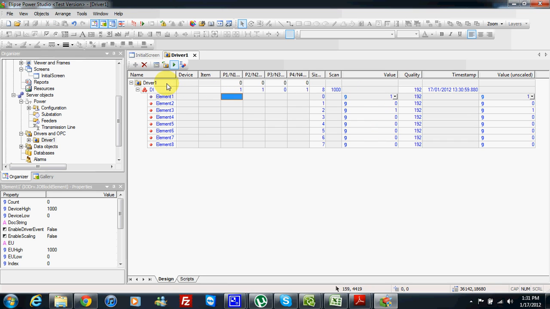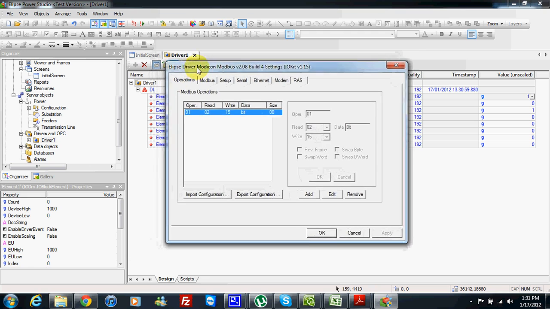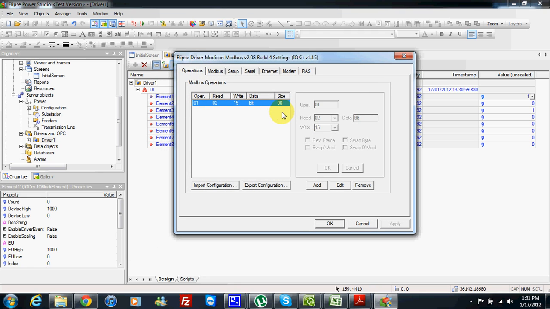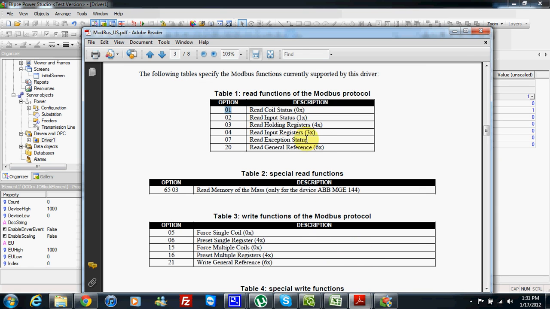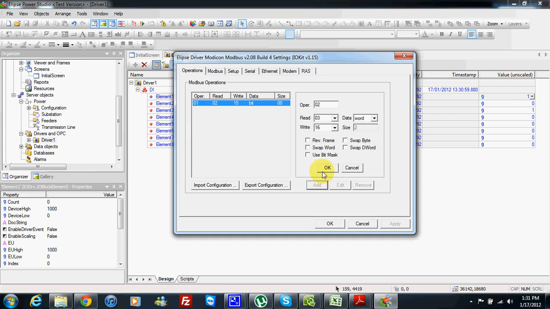Okay, so for the DO, I need to go back to my driver setting and add one more line for DO. So again, I need to check here, for the DO we saw in the documentation that the DO needs read coil status, 0x, or the address for the DO starts with 0. So the option is 1. So I need to add one more line, and here I choose 1, and I press OK.